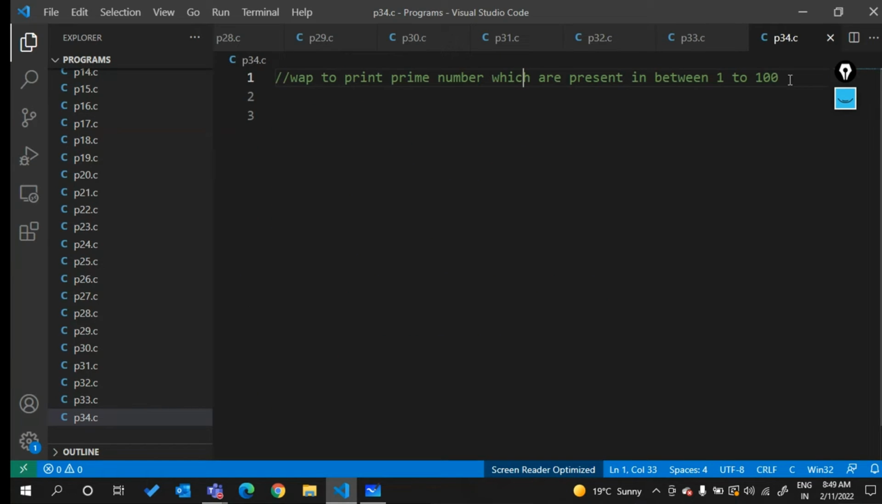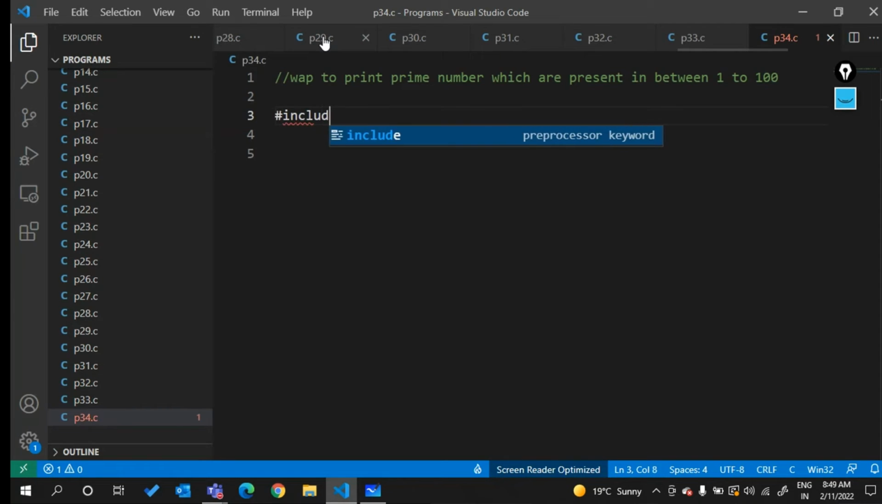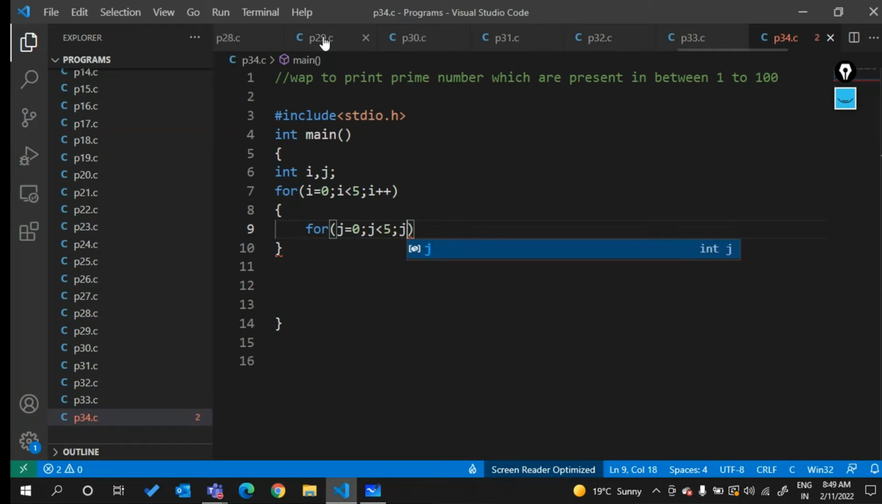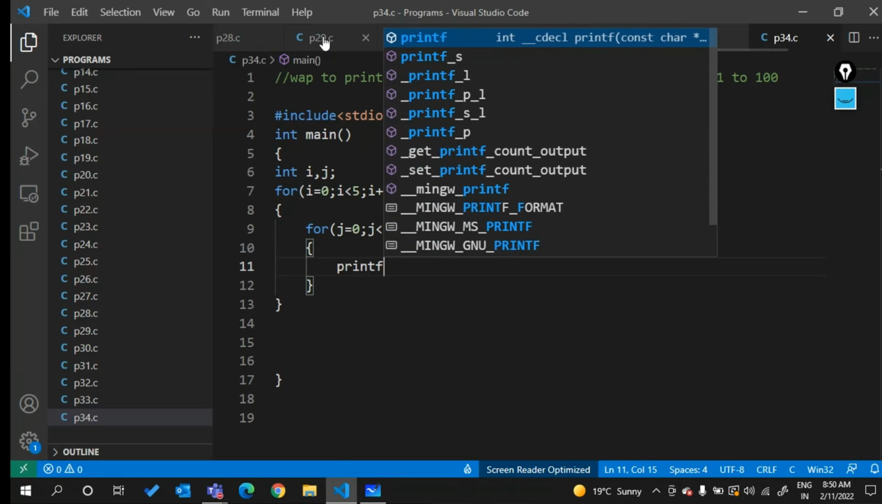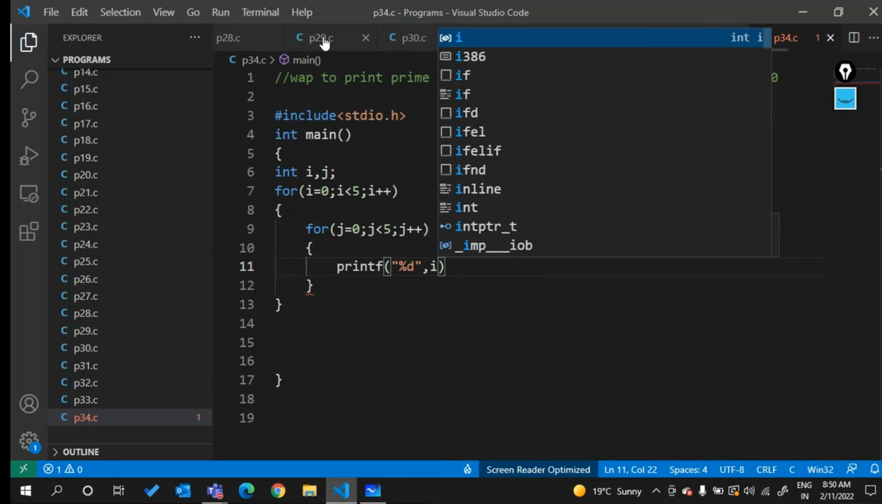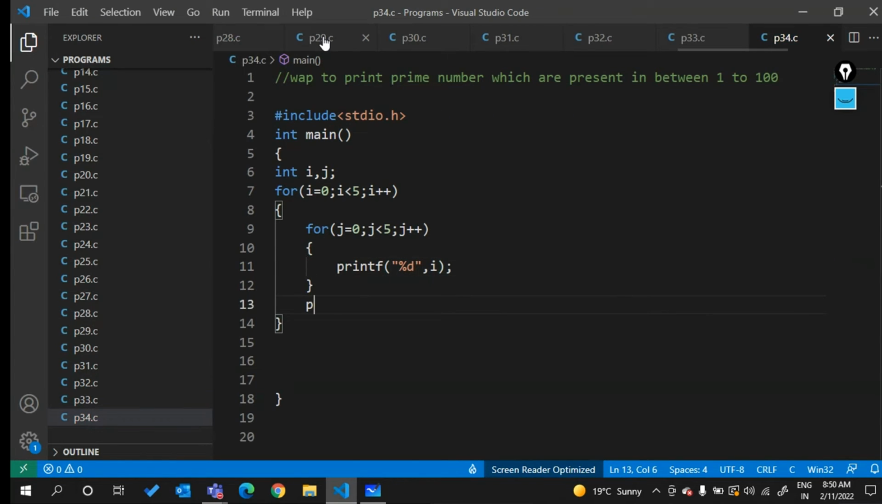Next, I will go to the simple patterns. First, I will write the program, then you will see one program. Integer i, j; for i is equal to 0, 5 times, then i plus plus. For j is equal to 0, j less than 5 times, then j plus plus. Where you need to put slash n and where you do not need to put slash n, then your print pattern program will work. First I will write this, the simplest program.